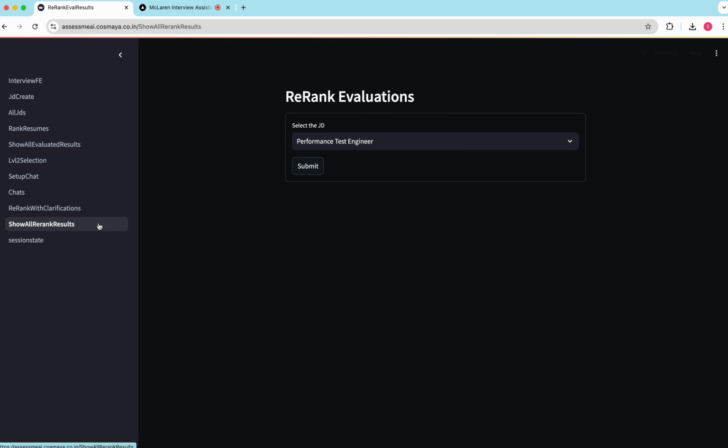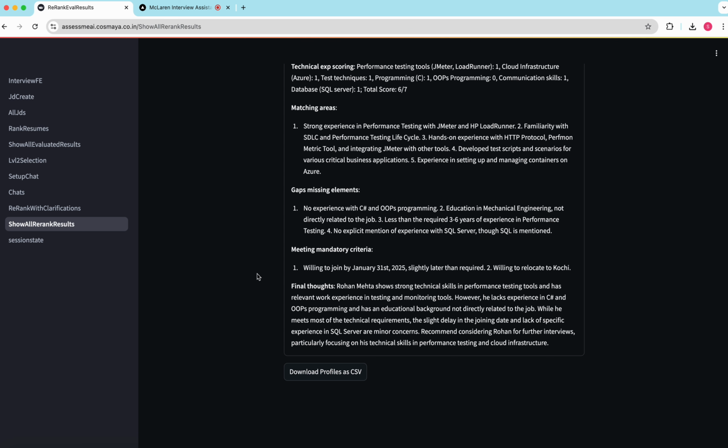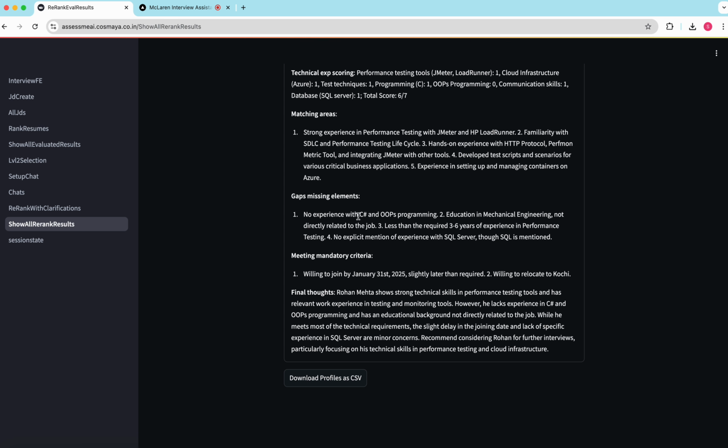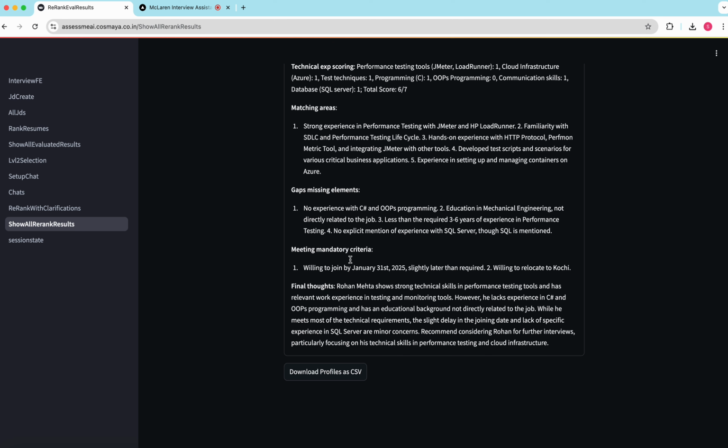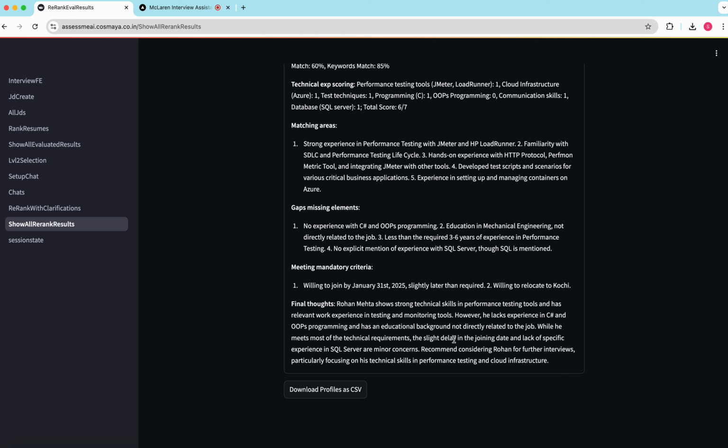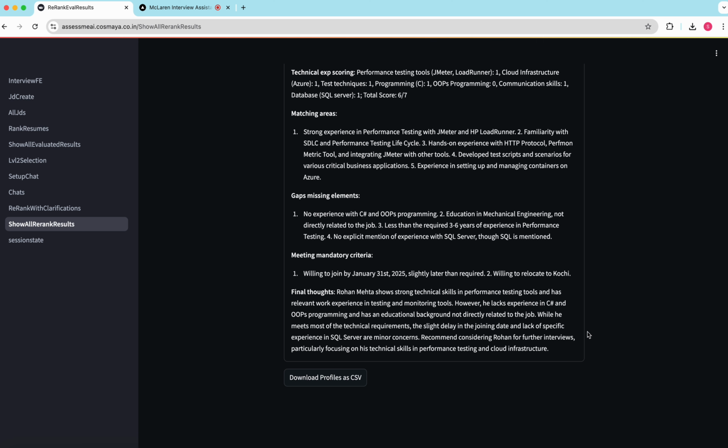The re-ranking is complete. Let us see what is the result of the re-ranking. As you would have noticed, the re-ranking has been done, and it has captured that lack of experience in C# and OOPS programming, a delay in the joining date as was mentioned, and the lack of specific experience in SQL Server are minor concerns. You would have noticed that it has done the video interview and it has evaluated the results.